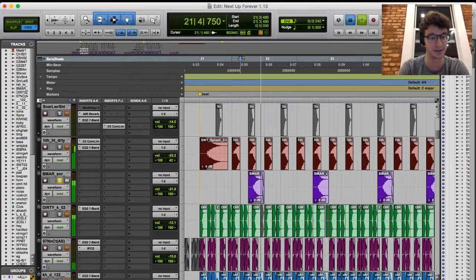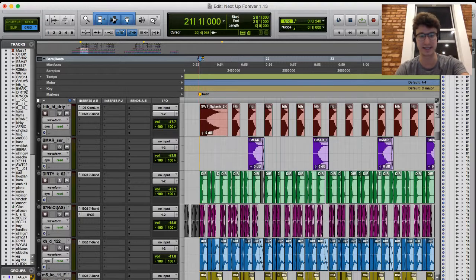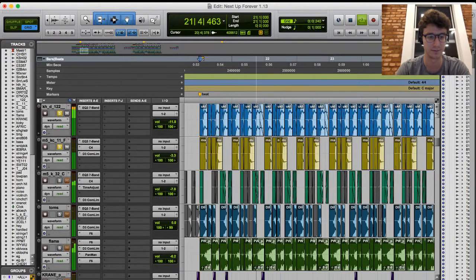There's so many layers to this. I think this song has the most layers of any song I've ever made. And this isn't even all of them. I had to bounce down stuff because it broke my Pro Tools because I used so many layers. Oh, here are all the kicks. Those are all the kicks.